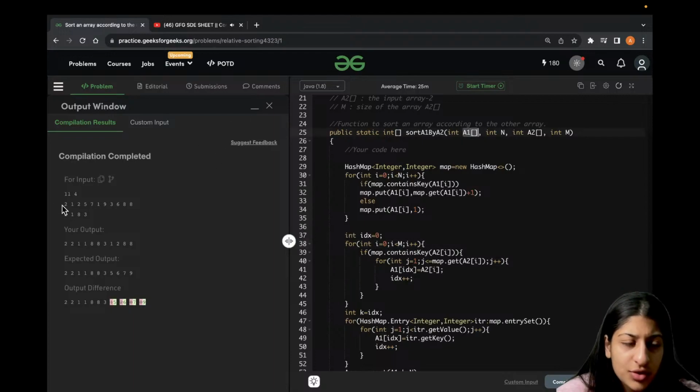Okay, so this was my A1. I am starting from idx 0. Now what I'm doing is I'm iterating over this A2 array, its length is capital M. If map.containsKey(A2[i]), if 2 was present in my hash map, then in my A1 starting from idx, I am putting this 2 as many times as it is present in my hash map. It is present twice, so I start from 1, then it goes till 2, right?